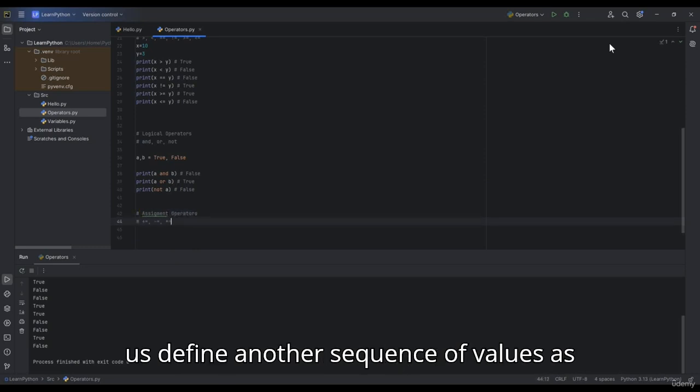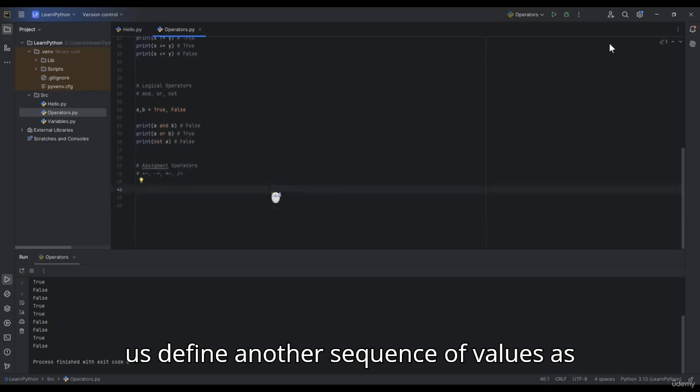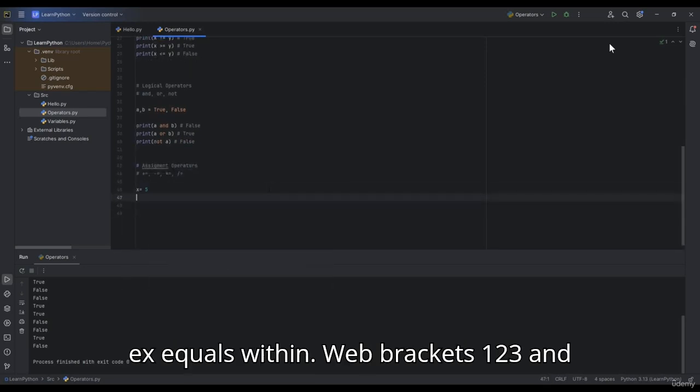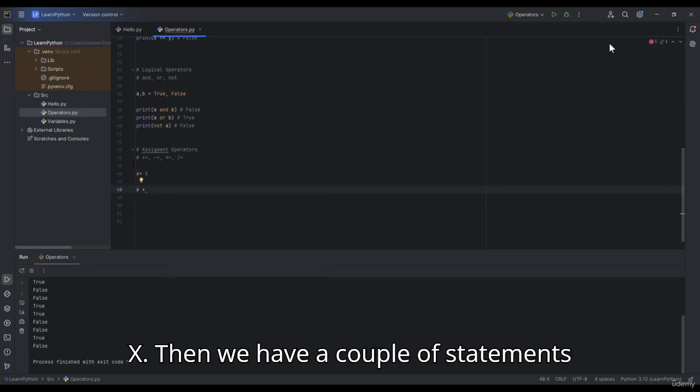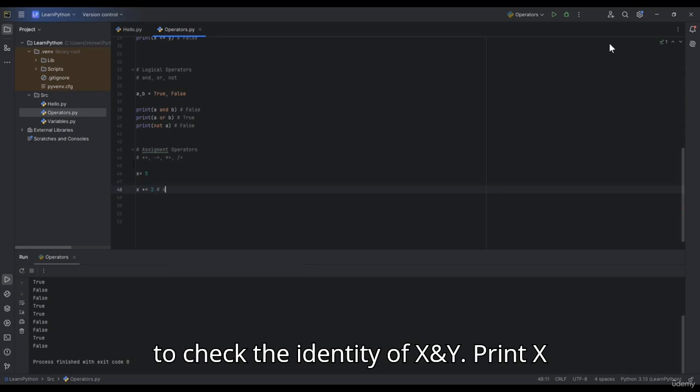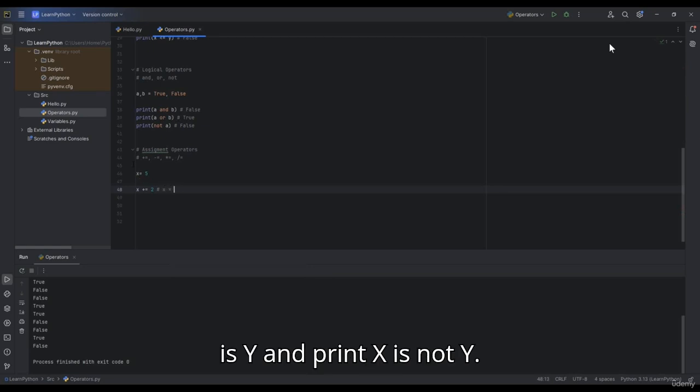Let us define another sequence of values, x equals, within square brackets, 1, 2, 3, and a new variable y, which is equal to x. Then we have a couple of statements to check the identity of x and y: print x is y and print x is not y.